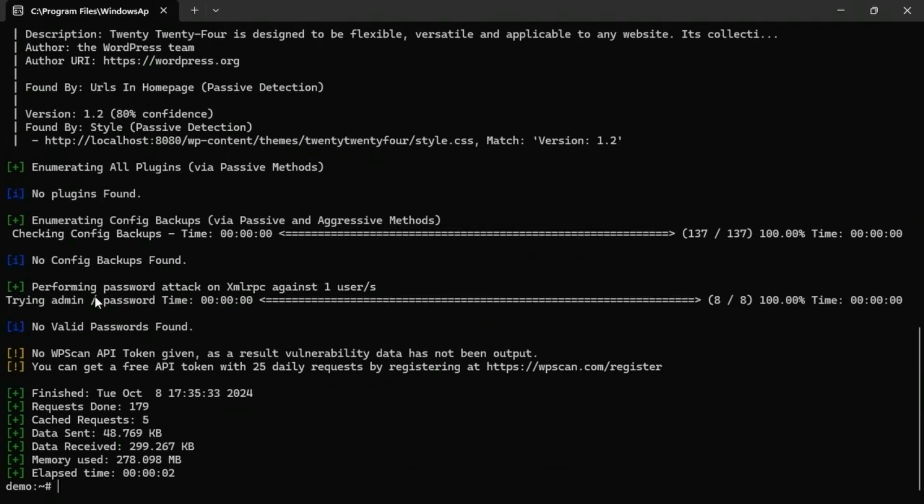Now, let's try to perform a brute force attack on this website using WPScan. Starting with our same base command of wpscan --url localhost:8080, I'm going to give it a username that I want to try to brute force, in this case admin, by passing the flag -U admin, -P, followed by the path to my word list, which is wordlist.txt, and hitting enter. And we can see in the output, it tried to perform a password attack on XML-RPC against one user, trying admin, but no valid passwords were found.